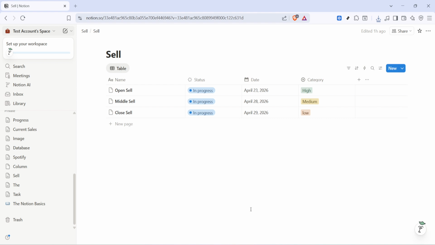To get started, open Notion and select the page where you want this chart to live. Ideally, this page already contains the database you want to visualize, such as a list of tasks with date information. Selecting the right page first keeps everything organized and ensures your timeline pulls from the correct data.